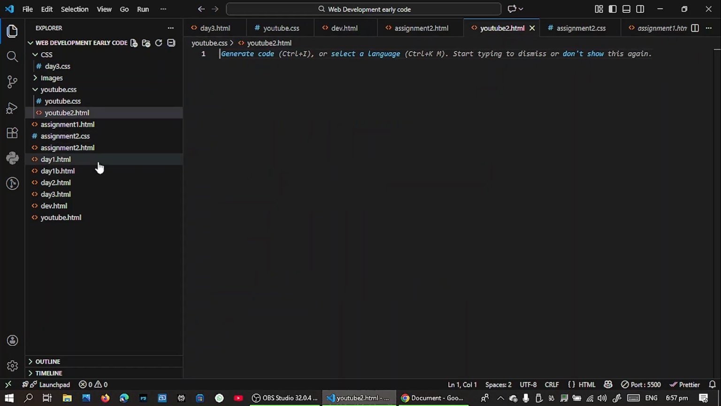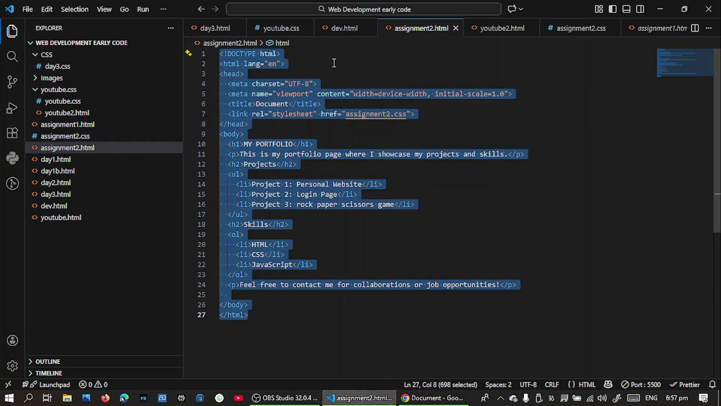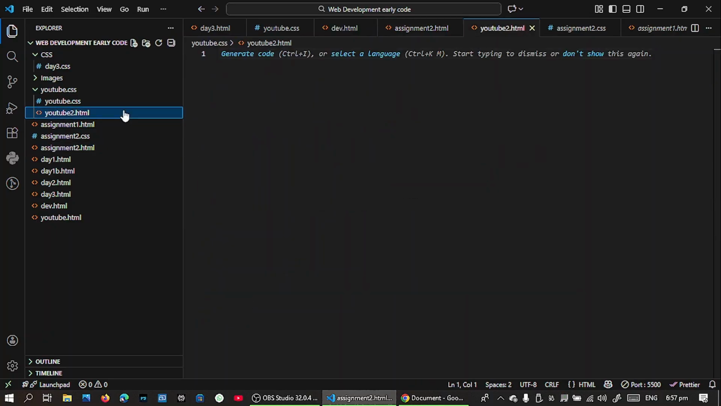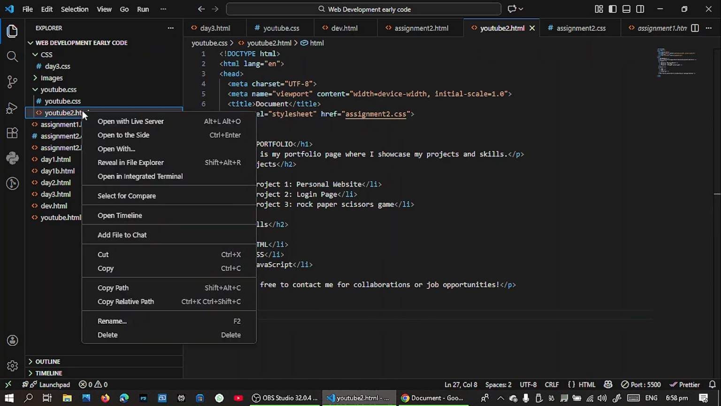Now I'm going to come back to my assignment 2 so I can show you the external way. I'm going to click here, Control A, Control C to copy, and then I'm going to move it to YouTube 2 HTML. Click Control V to paste every single code. Now I'm going to right click and open with Live Server.